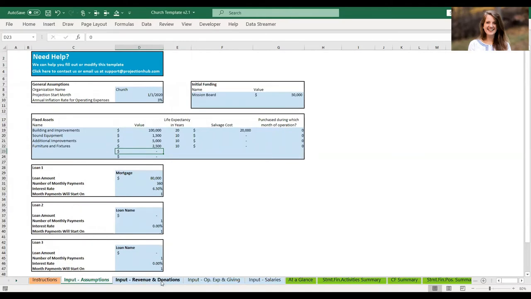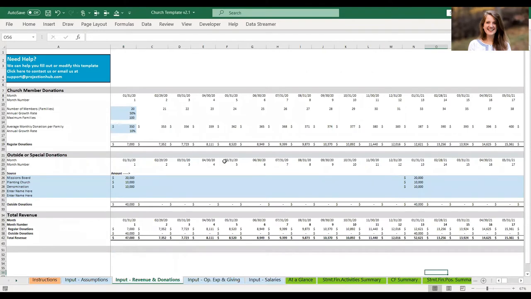Once you fill out the information on the input assumptions tab, you'll go to the input revenue and donations tab. So for a church, donations are revenue. So all donations that you receive are considered revenue for the purpose of financial statements. And there are two main sources of revenue for churches. There's your basic church member donations, and then there are other outside or special donations coming into the church.